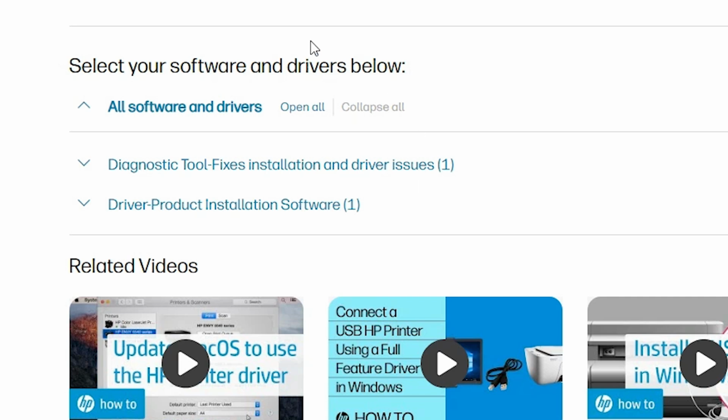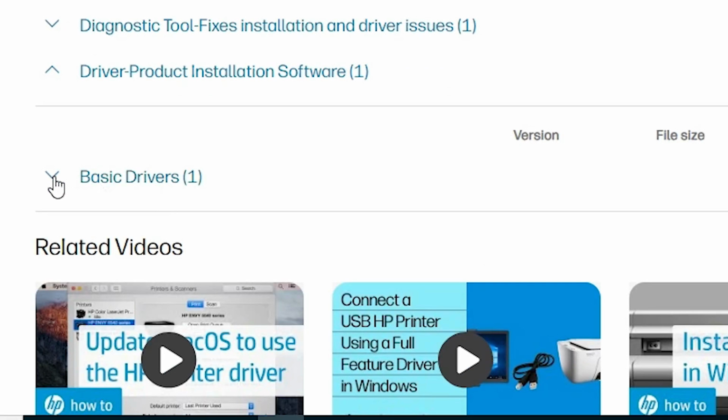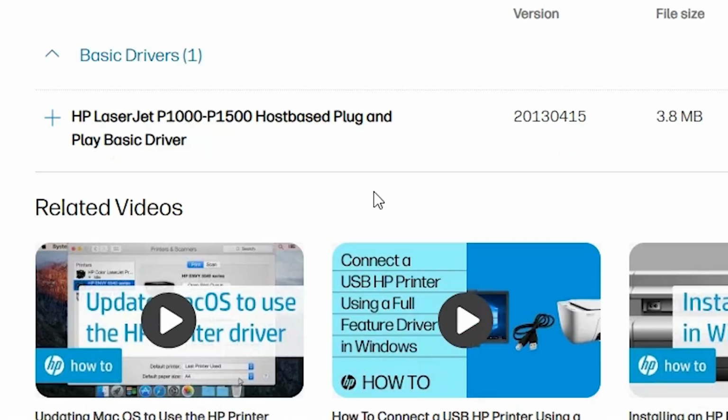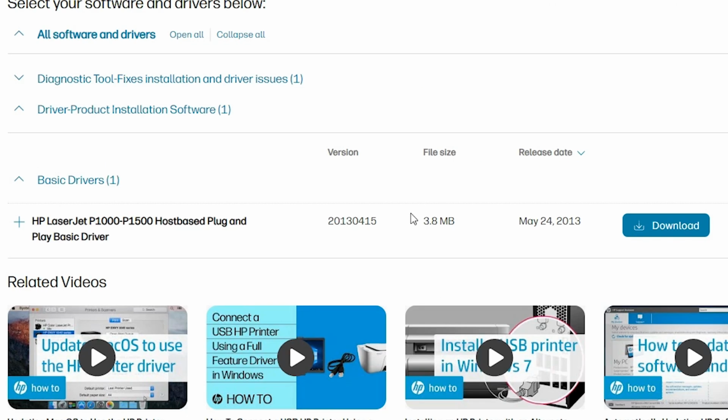Here find basic drivers from these 3-4 links. Click on the last option. Here we find basic drivers. Expand basic drivers. In basic drivers, we find many printer names. This is a series of printers. This is the series of these printers. Here we find file size. It's a very small file size.